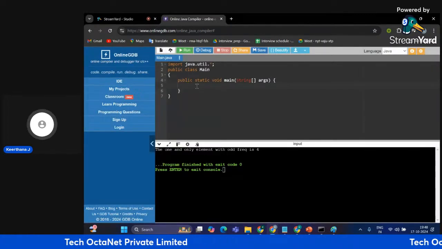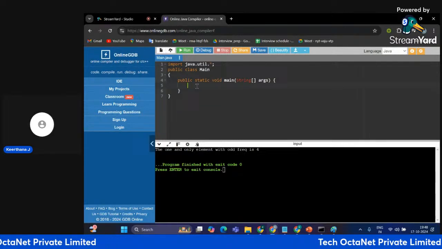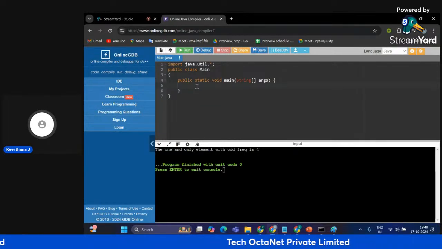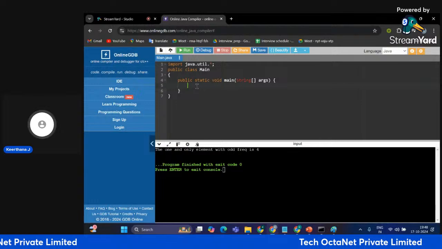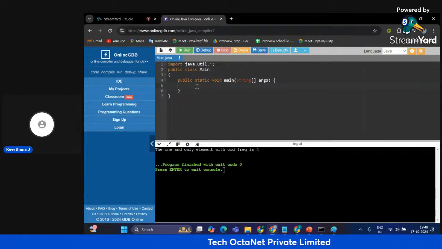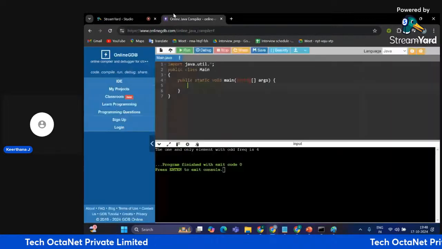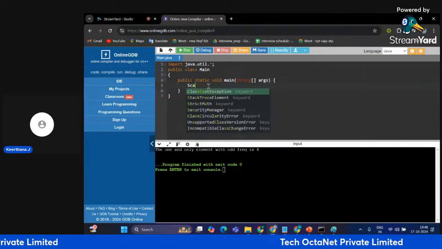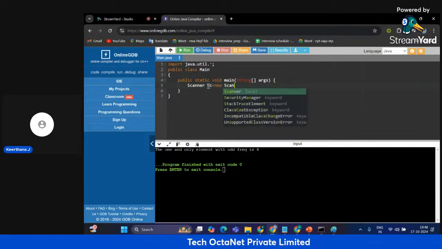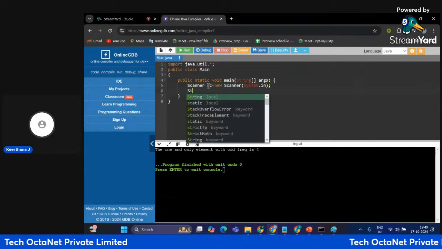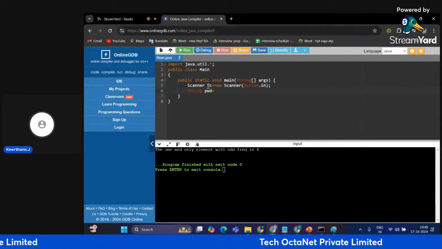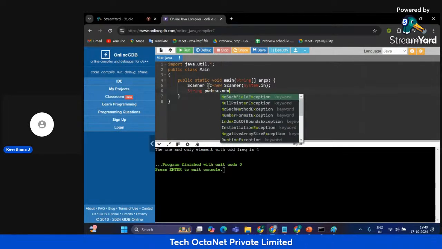I'm just going to get a string input from the user, and I'm just going to check if my password length is greater than 8, then I'm just going to print okay, it's a valid password, or else I'm just going to say it's not a valid password. Okay, so I'm going to create a scanner object, and then I'm going to get the password input, sc.next.